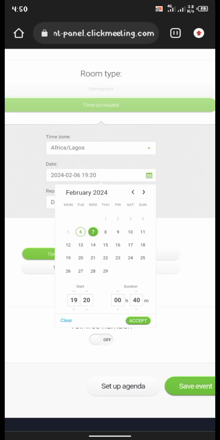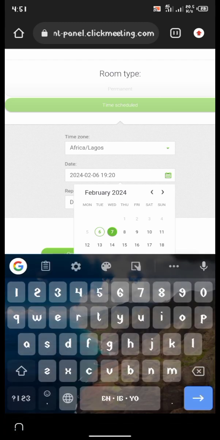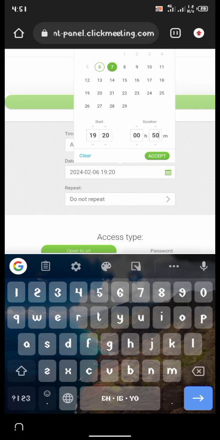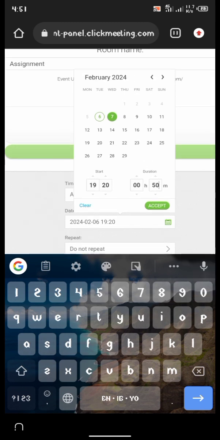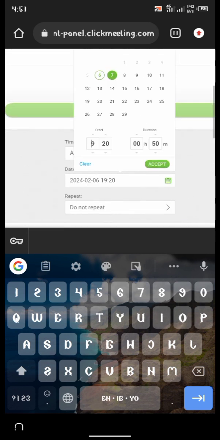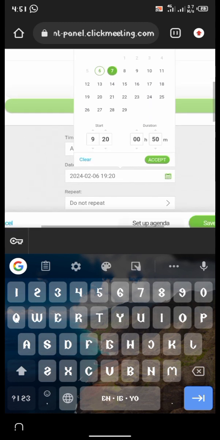Okay, then the time, you can change the time. Let's just leave the time. Maybe you can change the duration. Maybe you want it to now last for 15 minutes. Or maybe we can also change the time. Let's change it to morning 9, and if the only change you want is time and date, you click accept.